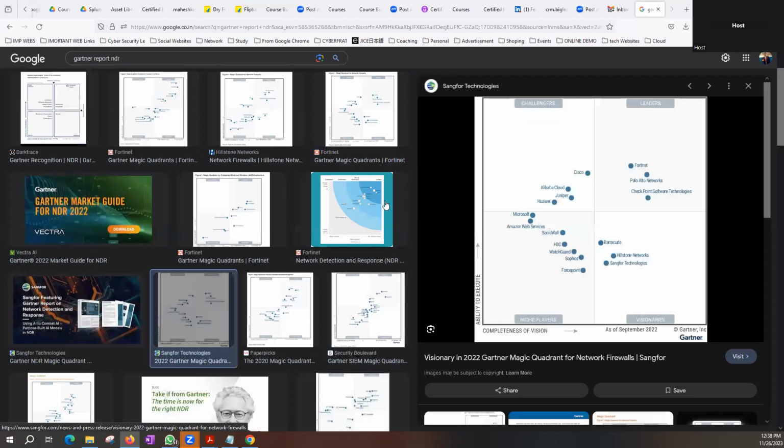I would say global ranking for the firewalls. Suppose I have firewalls. So what are the leaders of the firewalls? You can say we have Fortinet, we have Palo Alto, we have Checkpoint, we have Cisco, Alibaba, Juniper, Huawei. Then this is Sonic Wall, this is Barracuda, and so on, right?